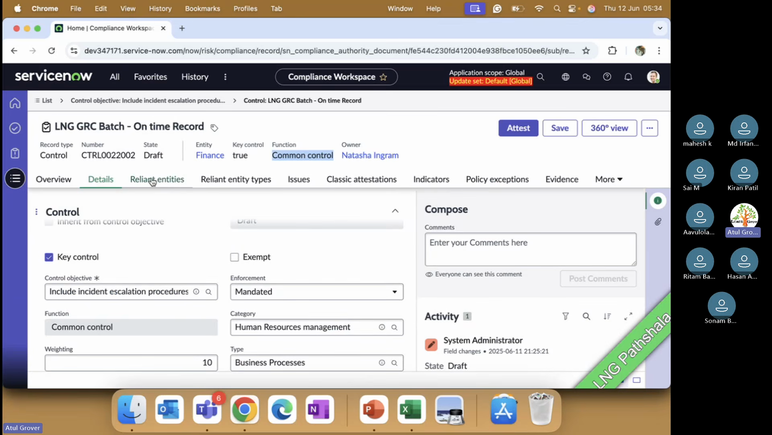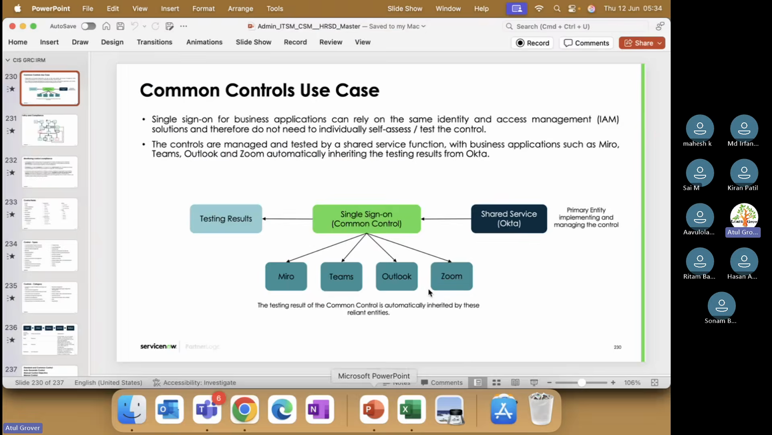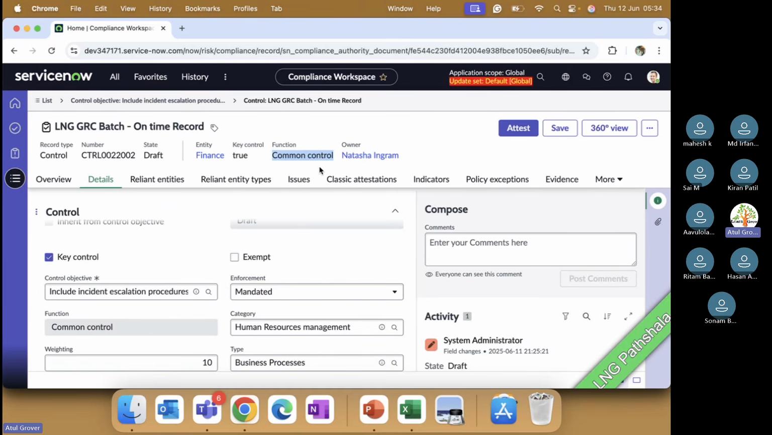And now if you notice, because common control is applicable for the one entity, the purpose is to test once and get the output for multiples in one go. If I check whether the user's SSO password is strong or not, it means I'm able to verify that the user's Miro, Teams, Outlook, Zoom passwords are also strong. Right? So now this is my common control.